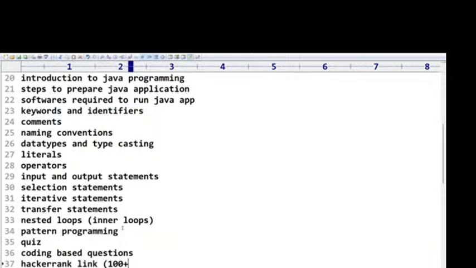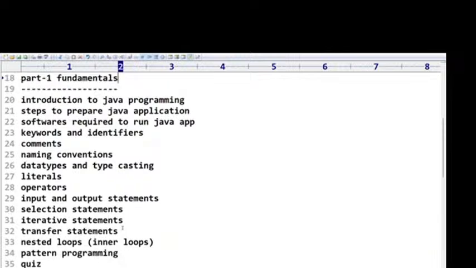We will spend maximum time on this. In this time period I'm not going to take any extra sessions, because learning fundamentals is very, very important for Java, right? That's why we will spend maximum time on these fundamentals. Once we are clear with fundamentals, the remaining things will become very easy. This is nothing but the first part of our module 1. Any queries?